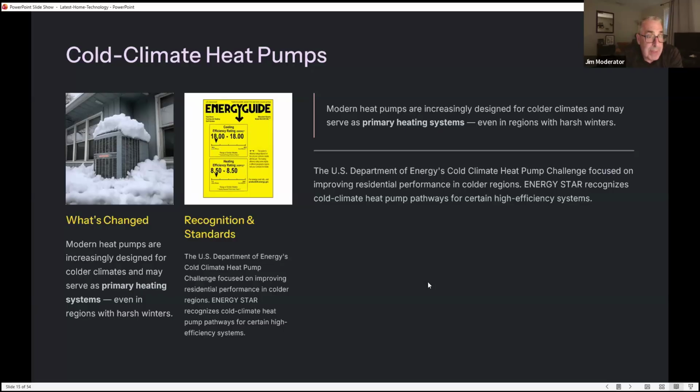What's changed? Modern heat pumps are increasingly designed for colder climates and again, may serve as the primary heating, even in regions with harsh winters. It's no longer 40 degrees and then it clicks over to emergency. They can go down to 0. Recognition of standards, again, most of these heat pumps are getting the Energy Star rating, so that's good.